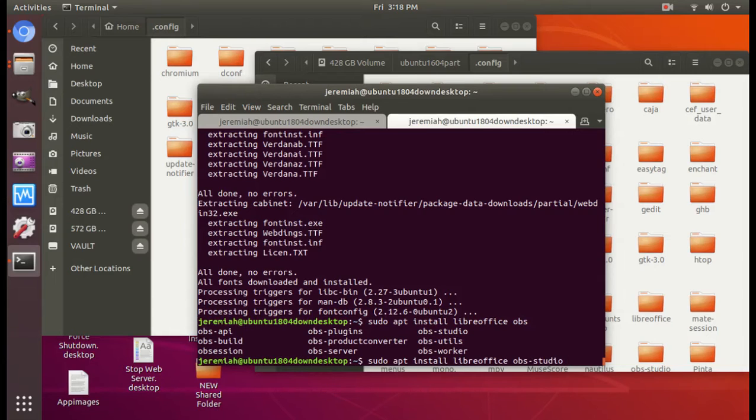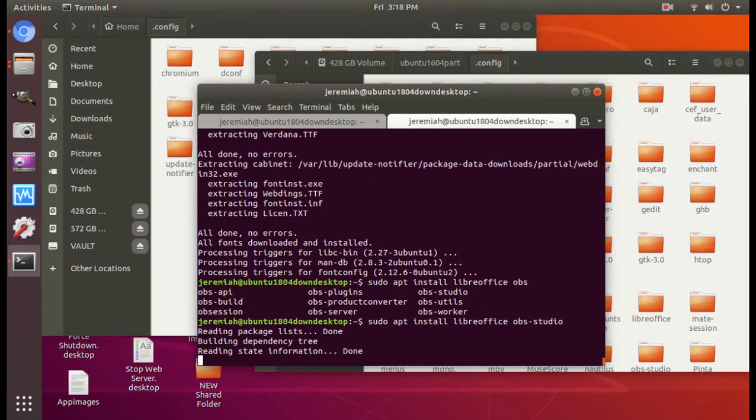Alright, so now I'm gonna install the full LibreOffice suite, because like I said before, the only LibreOffice packages that come with Ubuntu are Writer, which is like Microsoft Word, Calc, which is a spreadsheet program, and Impress, which is a presentation software.